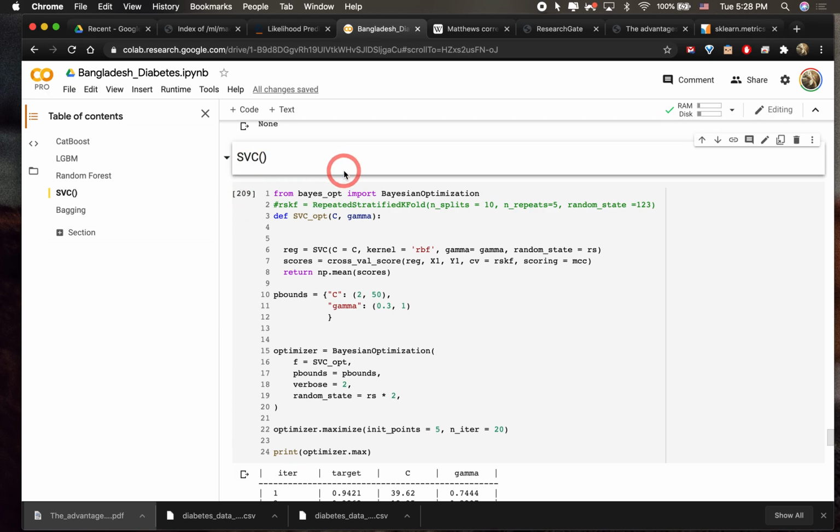I'm going to end with the support vector classification, because this is one that I don't think was used in the original paper, and I think maybe my next video will be about the original paper and some of the results. So let's take a look though.